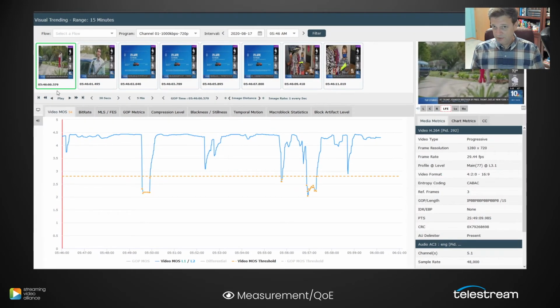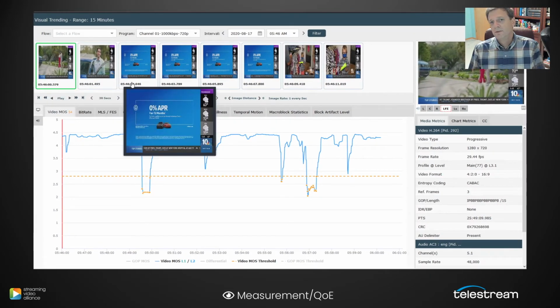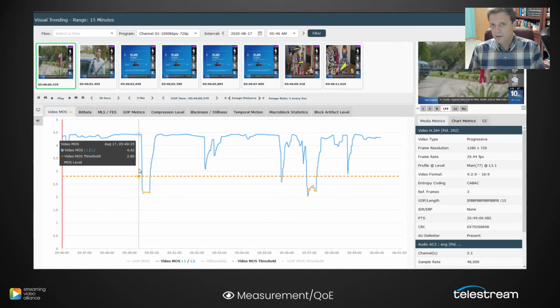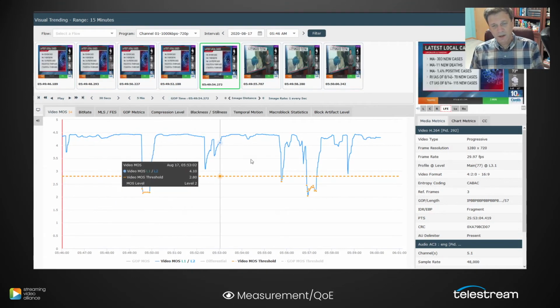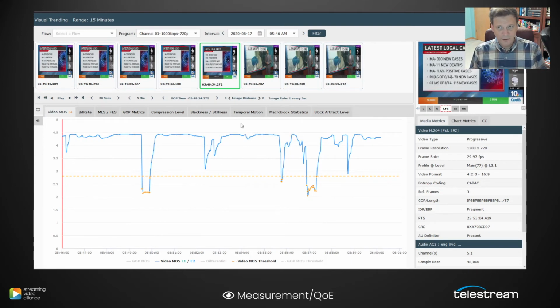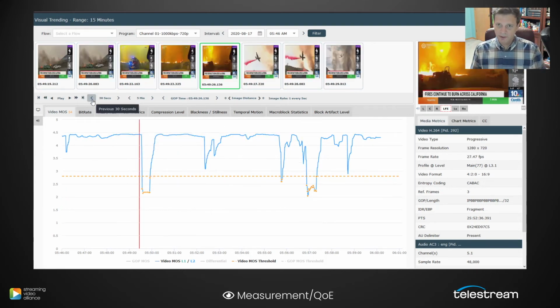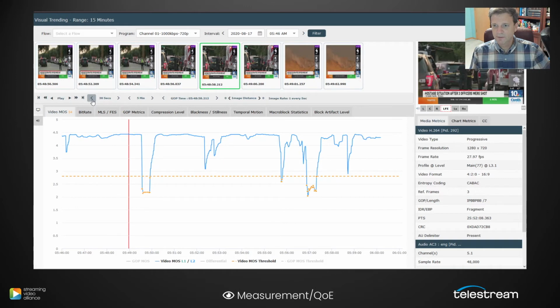Ad insert is very important. So is ad insert working properly? Did you get enough avails? When the ads occur, are they correct? What is the quality? And be able to store those thumbnails and determine what's going on.